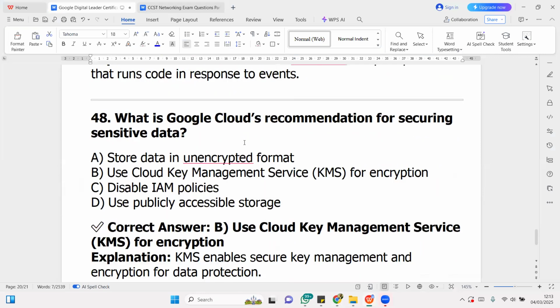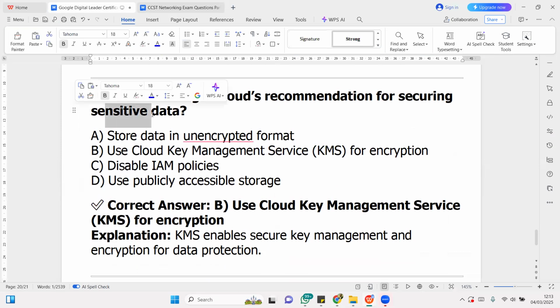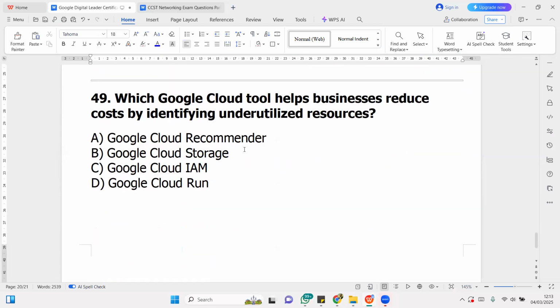Now for number 48, what is Google Cloud's recommendation for securing sensitive data? Right? So KMS, Key Management Service. Don't store data in unencrypted formats. Don't disable IAM policies. Don't use publicly accessible storage. Your best answer is going to be B, right? This is going to help you manage keys in the cloud and ensure that data is protected.